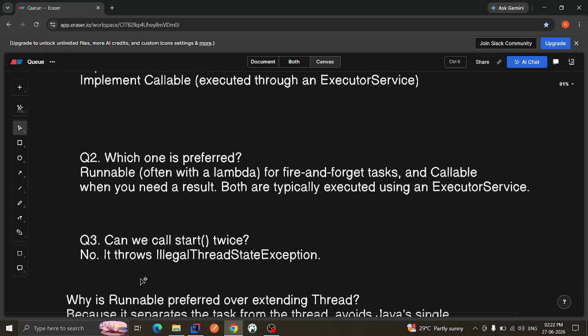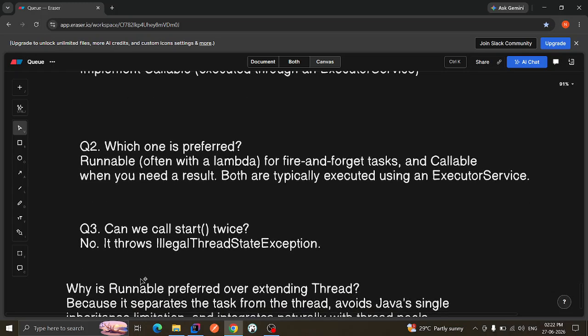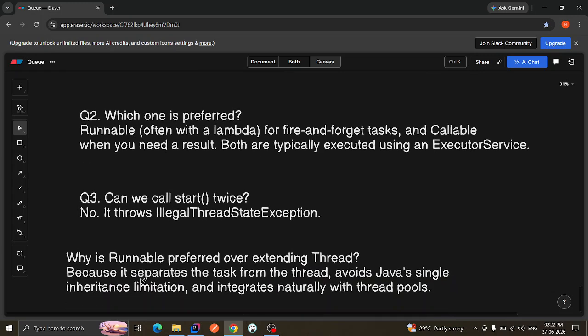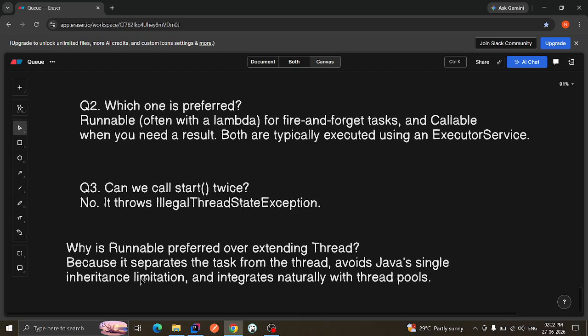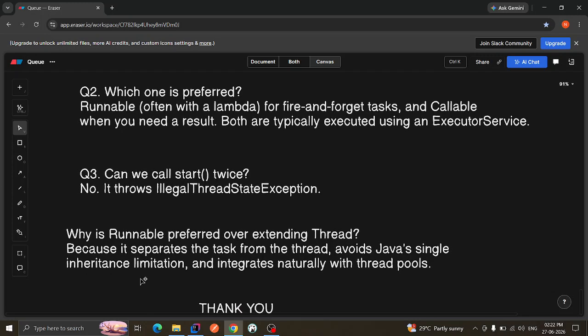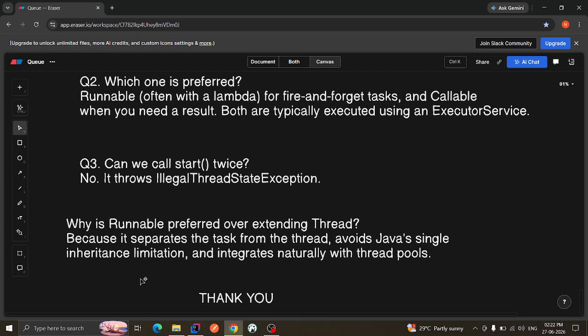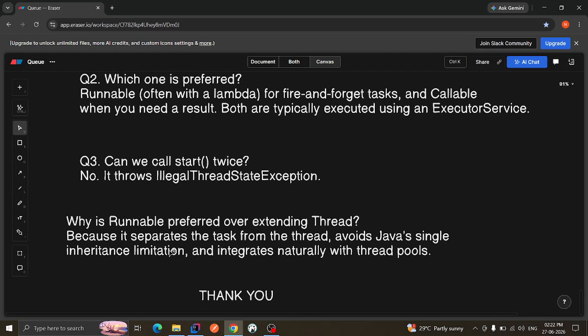Why is Runnable preferred over extending Thread? Because Runnable separates the task from the thread, and if you implement Runnable, you have the flexibility to extend a class and you are not missing the inheritance benefit, because Java does not support multiple inheritance. So that is the answer for this.